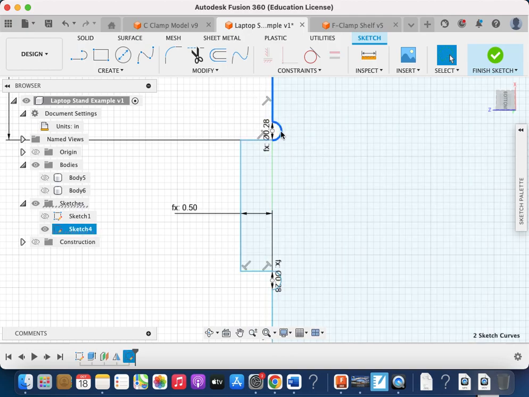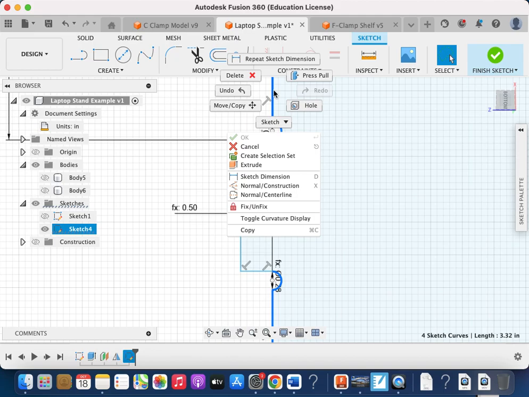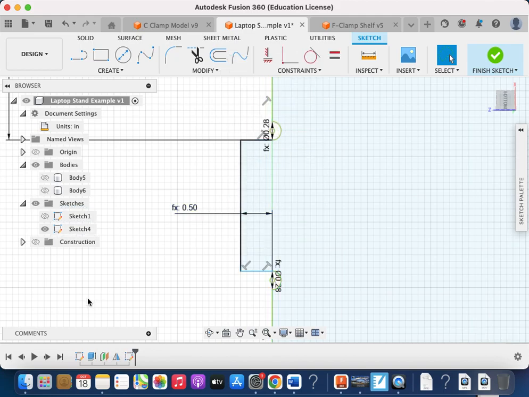Also, this notch, we want it to stay still. This notch, we want it to stay still. And that line right there. So now the only thing that's going to grow is this rectangle, it's going to come out this way. All right? So let's right-click on those lines we selected and click on Fix. And you can see they turn green.